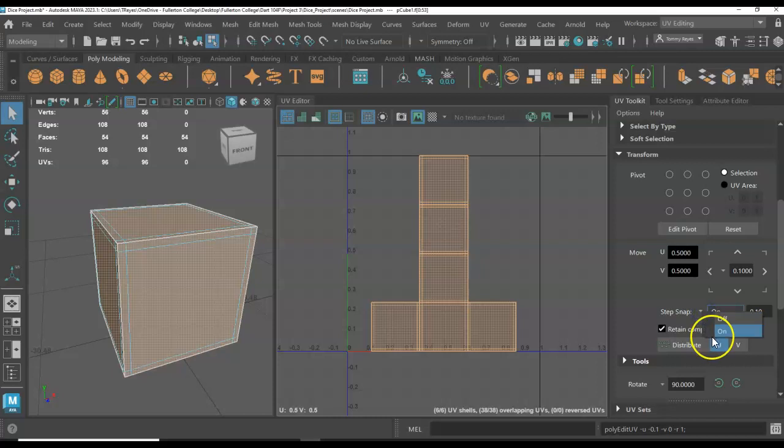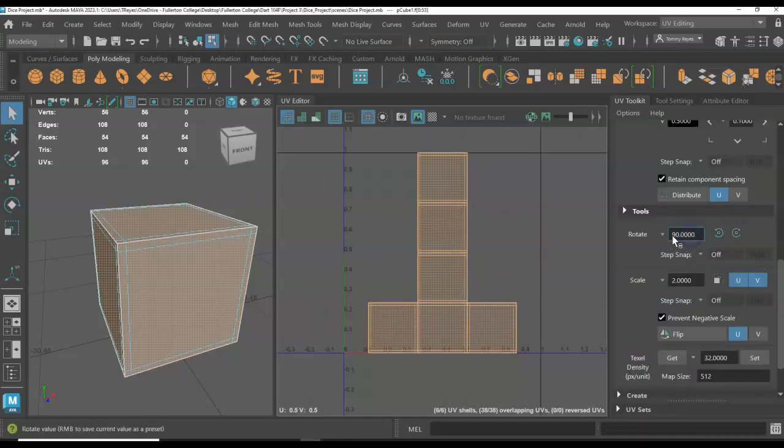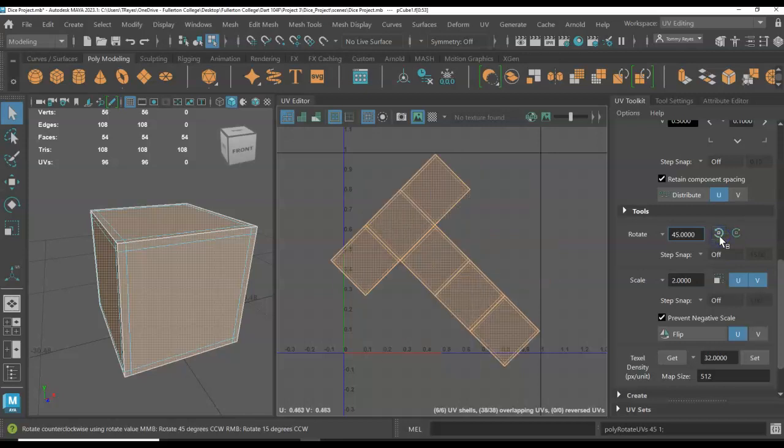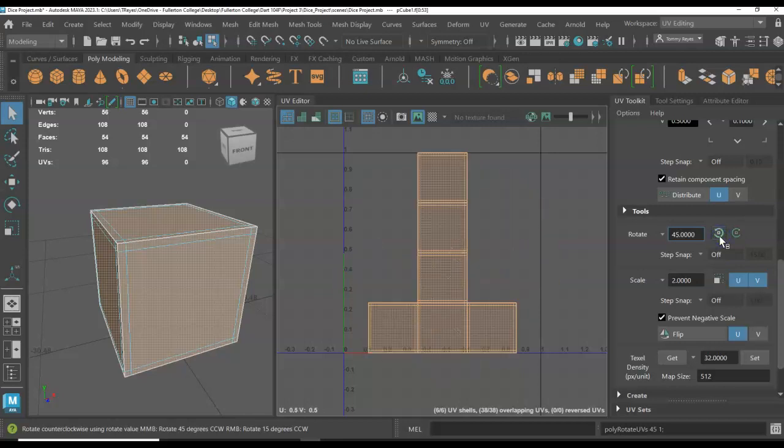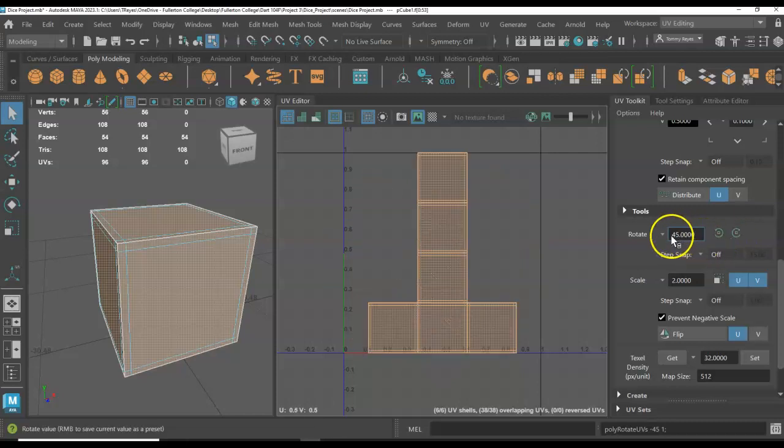You can turn it on and off by clicking this down arrow. Okay, next we're going to go over the rotate tool. By default, it looks like it's set to 90. You can change it to 45 or whatever degree you need, and you can rotate your UV however you like. Again, it really depends on the situation. You could also change the scale.